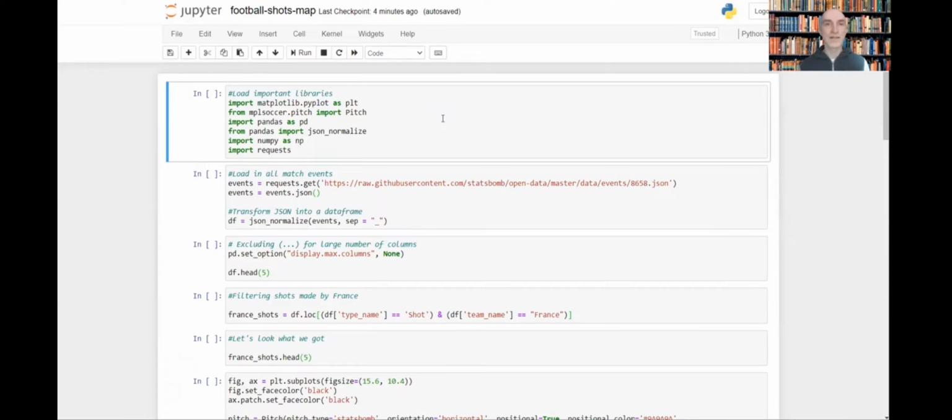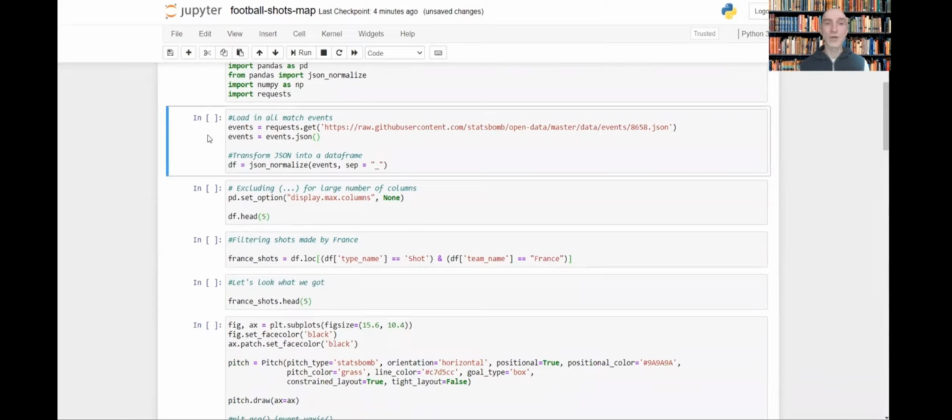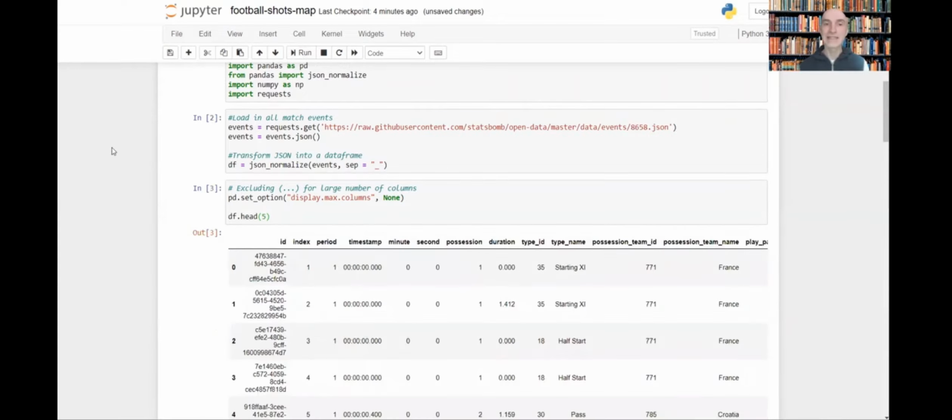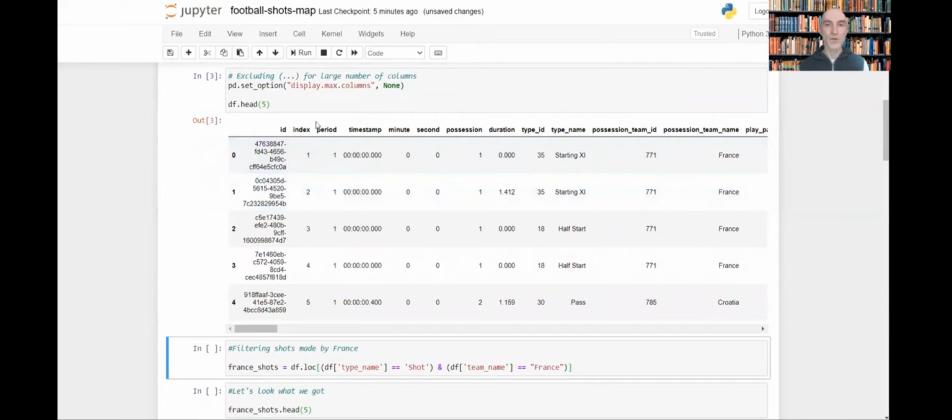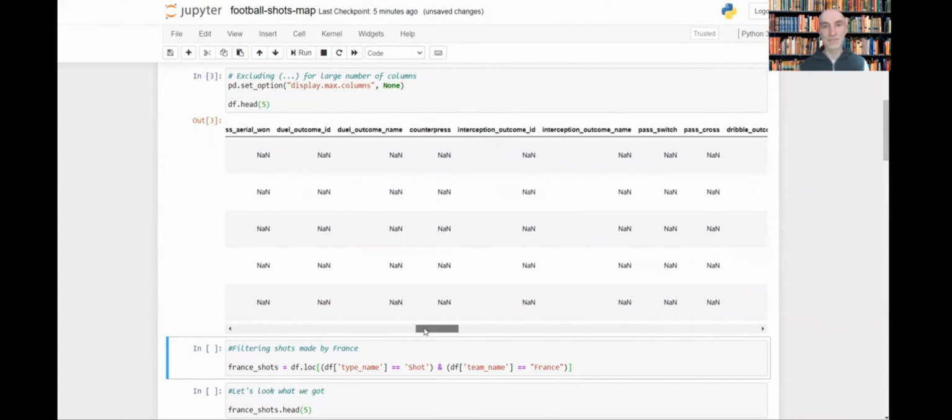So first of all, you need to load all the important libraries we'll be using during this visualization. Okay, now let's load all the match events. We will use this match ID. It refers to the final match of the World Cup in Russia between France and Croatia. Let's do this. Now let's have a look at what we got. I've already transformed this JSON object we got from StatsBomb into this data frame, the tabular data.